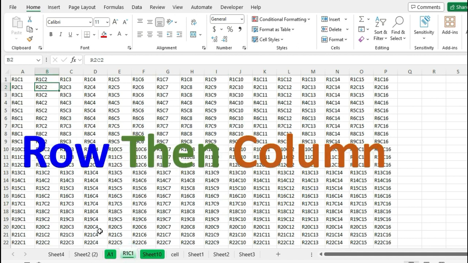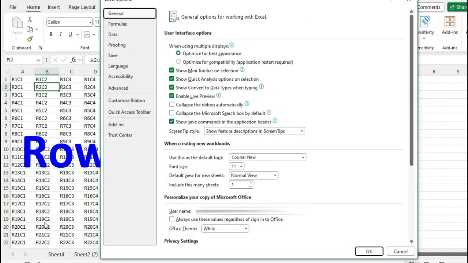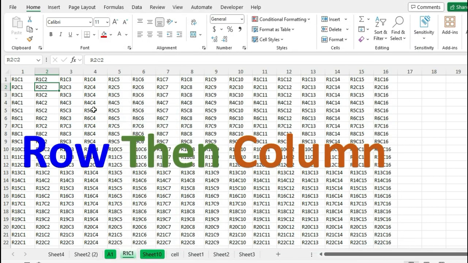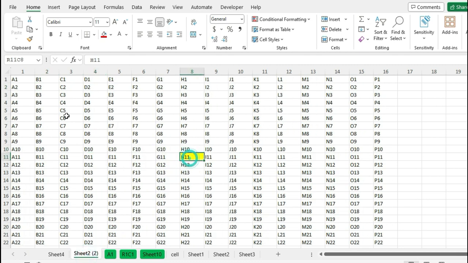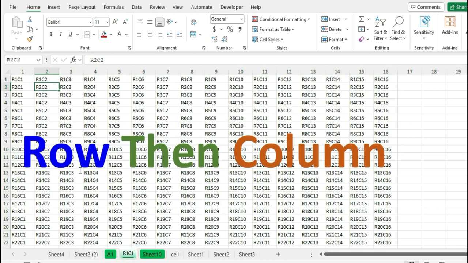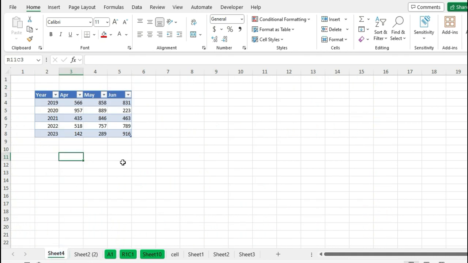Now let me change the style to R1C1. Go to File, then Options, then under Formulas, click this R1C1 reference style. R1C1 style will be activated. Now the H11 cell is displayed as R11C8, meaning row number is 11 and column number is 8. Watch carefully, the headers above have also changed from alphabets to numbers, and in this R1C1 style, row comes first and then column, the opposite of the A1 cell address style.